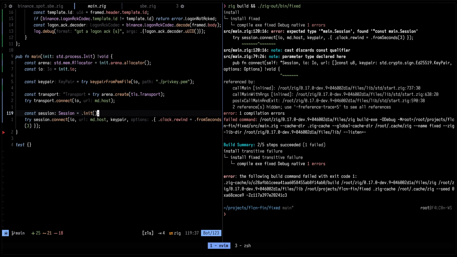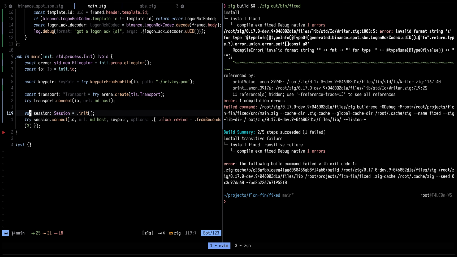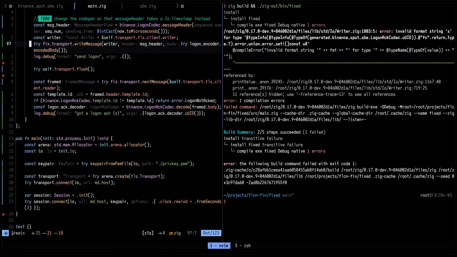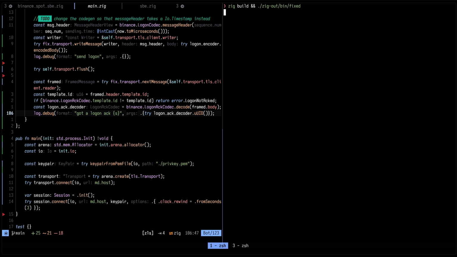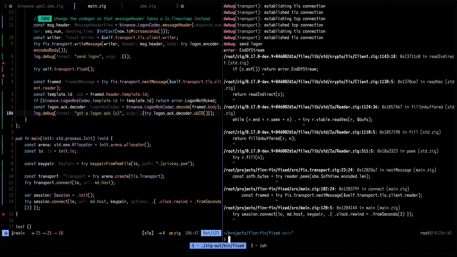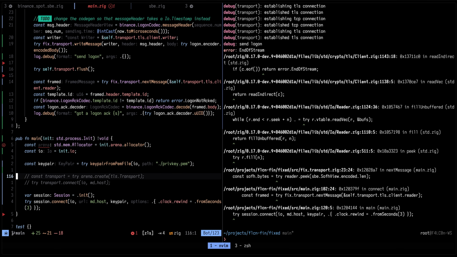No, it does not. So expected main, okay, so that's a fairly easy fix. Invalid string format, of course, because this here is not a string. This is this. There we go. Ooh, so we've reached the end of stream. Wait, hold on. Why did we establish 2 TLS connections? Oh, I see.